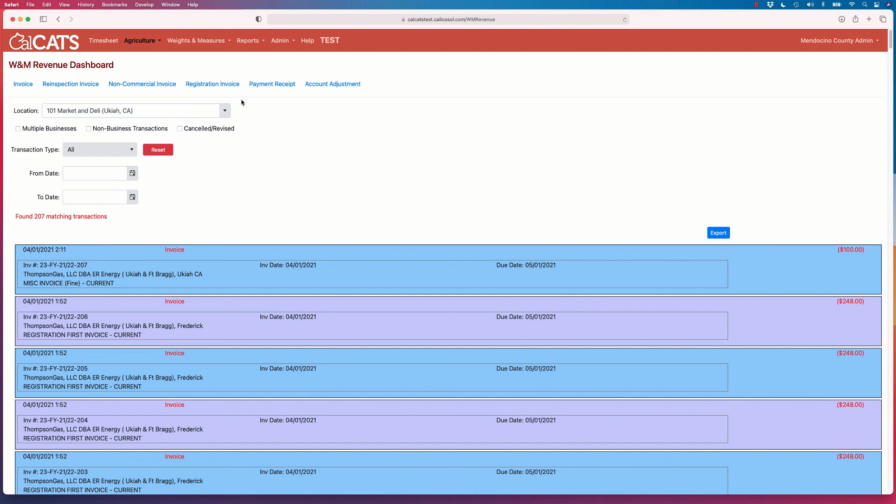But there are cases during the middle of the year where you may want to issue a sort of one-off device registration invoice, and that is if you go out to inspect the location and find that they've installed some new devices. You can do a one-off registration invoice for those new devices for that business. So those are the 4 invoice types that we have.